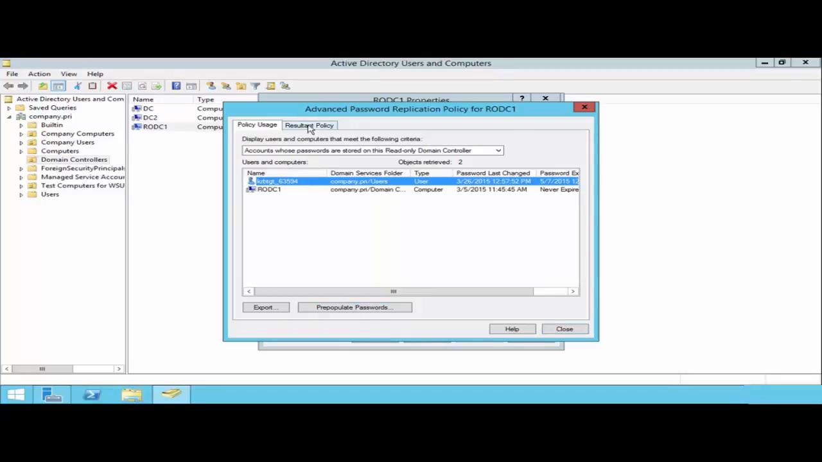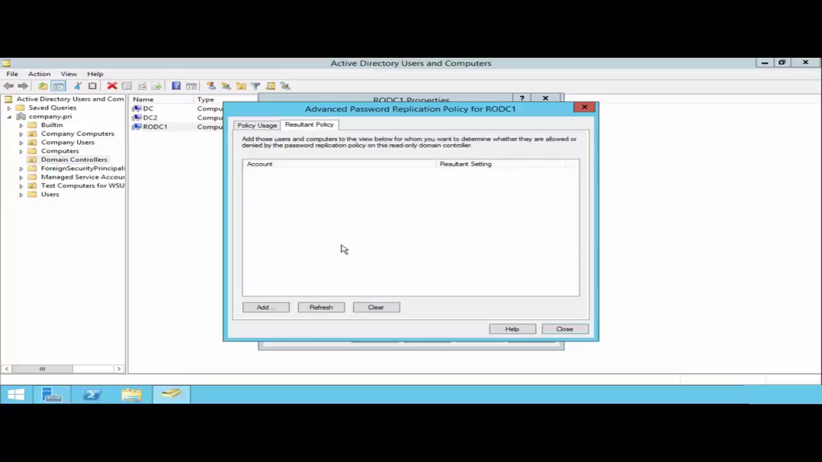You can also, with the resultant policy up here, identify which potential users and computers will be downloaded as part of the different policies that you've set up in the previous screen. So this gives you an idea, at least helps you understand what kinds of users are going to be able to authenticate against this RODC.